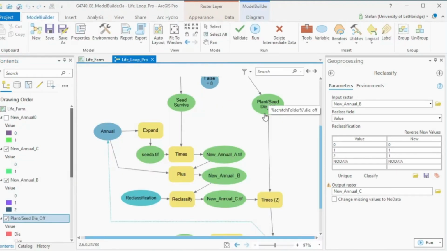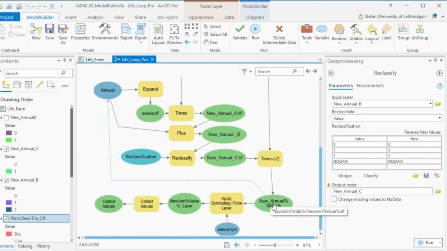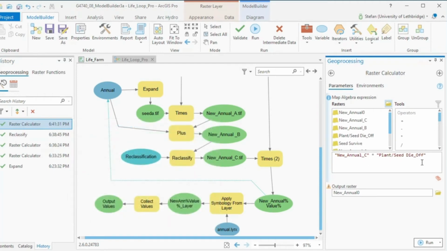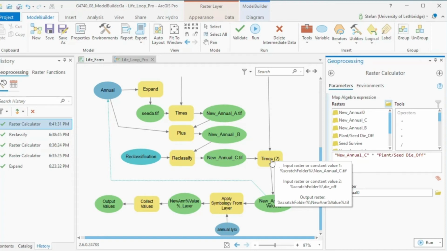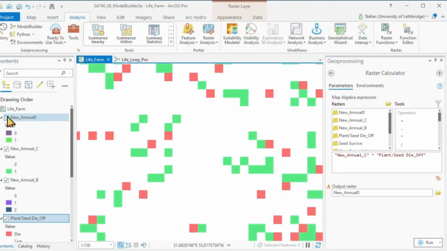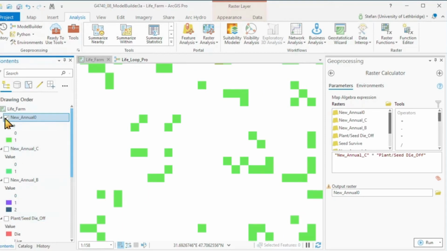So then the die-off raster will be multiplied with the last new annual to create our first final annual plant result. Again, looking at the raster calculator command, simply a multiplication. Same thing here using the times. The 2 here is simply an indication that times is used the second time. And the result of that then looks like this. So this is our final result.